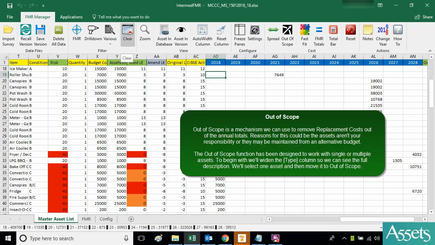Out of scope is a mechanism we can use to remove replacement costs out of the annual totals. Reasons for this could be the assets aren't your responsibility or they may be maintained from an alternative budget. The out-of-scope function has been designed to work with single or multiple assets.